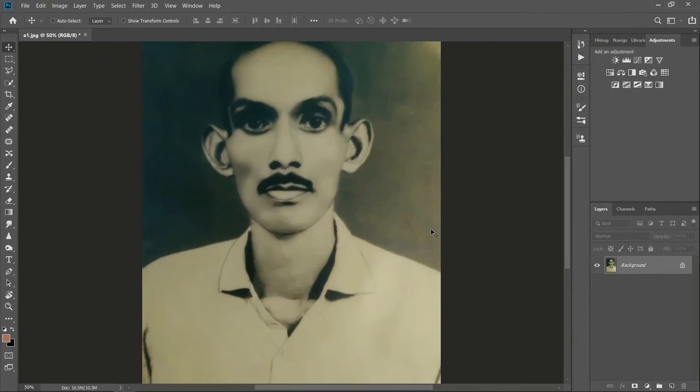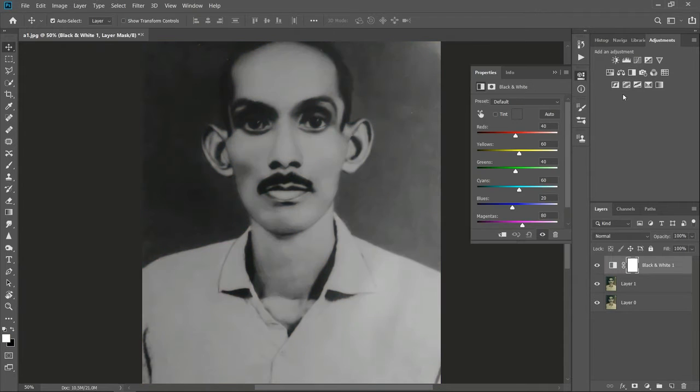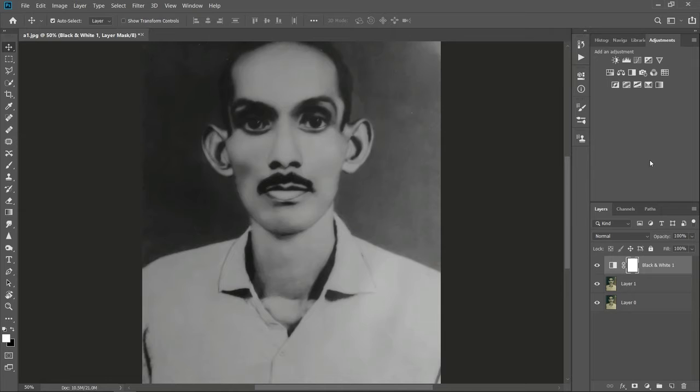So once you are done with luminance, the next step is to convert this photo into clear black and white. There could be various ways. First, duplicate this layer to keep the original image intact, and then go to adjustment layer and select the black and white adjustment layer. Once you apply it, it will convert the photo to black and white.